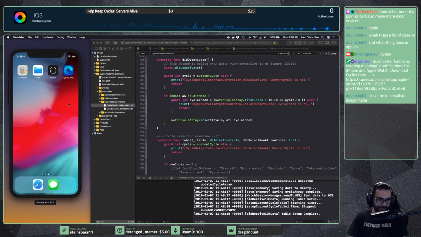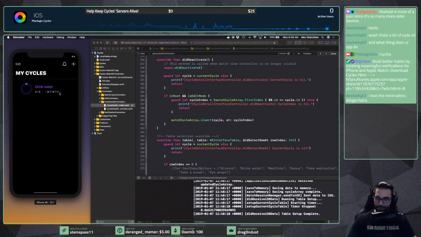I love the minimalistic design. Hey, that's awesome, man. I'm glad you like it. Yeah, that's the whole point. Building habits is not an easy thing, especially if you're trying to better your lifestyle, right? So doing things in a very simple way: this is what I want to do, this is how many times a day I want to do it, and that's it. Cycles will handle the rest for you. That's always been the idea behind it, at least.